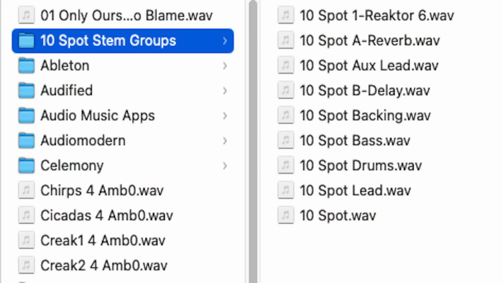Now if we look in Finder, here are our individual stem group tracks. And note that this one, just called 10 spot, is the stereo mix of your 5 stem group tracks from Ableton's main bus. And this one with Reaktor in the name is your actual stereo mix coming out of Finalist. So that's your Finalist mix. And that's why I set everything back. So I now have my stereo Finalist mix as well.